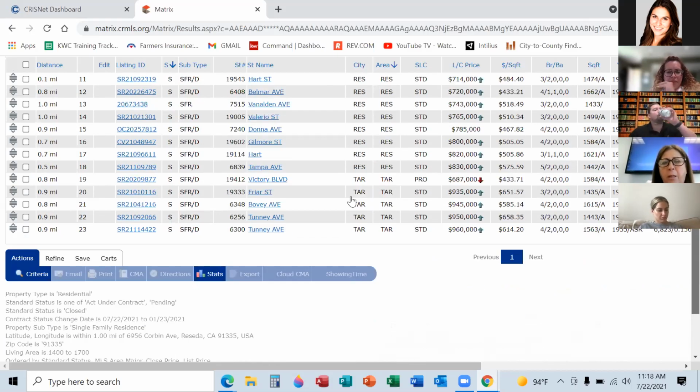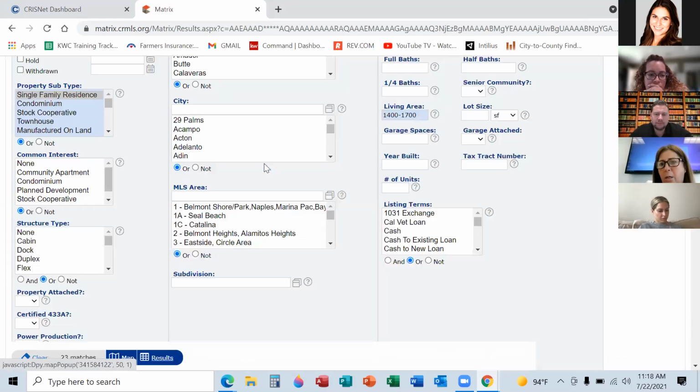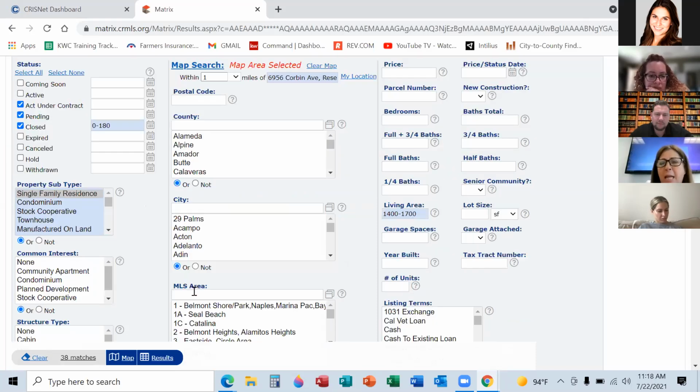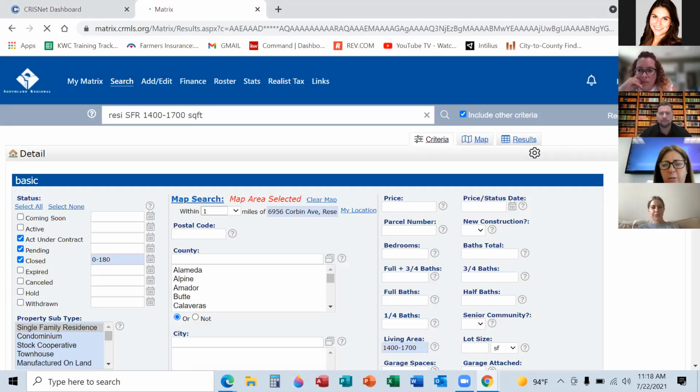See how they're already pulling these Tarzanas in that shouldn't be coming in? They're not in that zip. If I don't put a zip code in, I'll get even more that I don't want. Because this particular house on Corbin borders a lot of zip codes, I get 38 matches. See that, guys? That's too much. And I'm going to go way out into different areas, and I don't want to do that. Okay. Oops. Sorry about that. Trying to move my screen so you guys can see what I'm doing here.